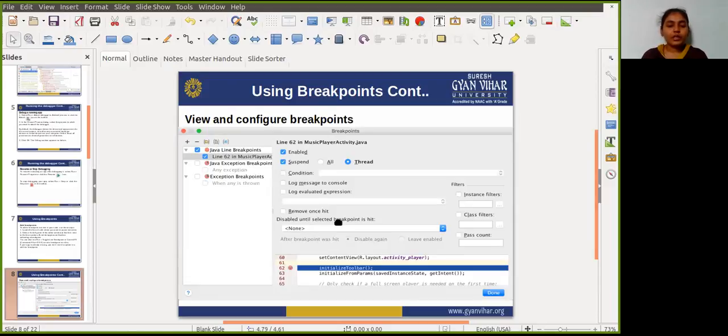If a breakpoint is disabled, Android Studio does not pause your app when execution reaches that breakpoint. Select a breakpoint from the list to configure its settings, and you can configure a breakpoint to be disabled at first and have the system enable it after a different breakpoint is encountered.